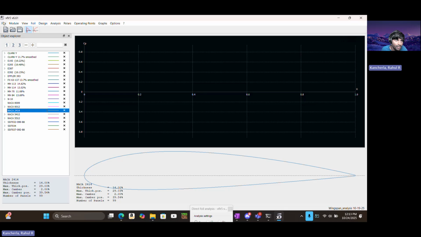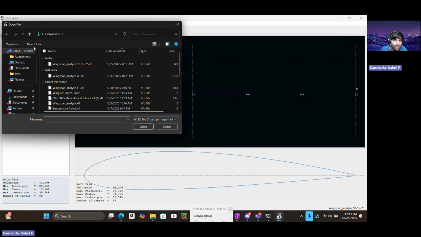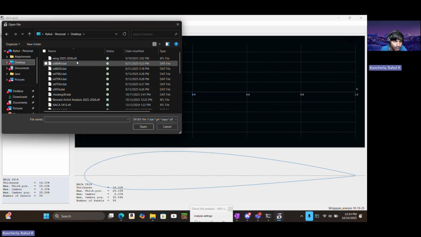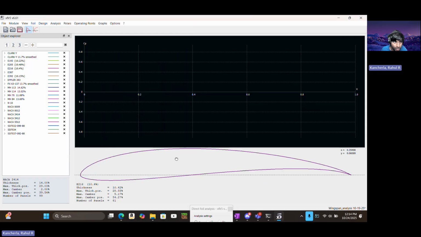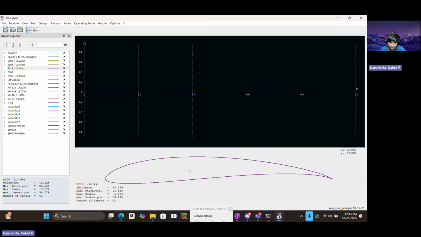To import a non-NACA airfoil, you click File, you click Open, and then you find that airfoil. I think it was on my desktop. We did E216. Oh, yes, E216 is right about here. I'll click Save after because that was something new I did.